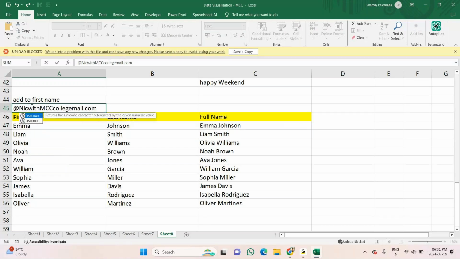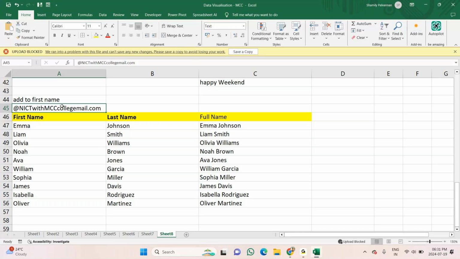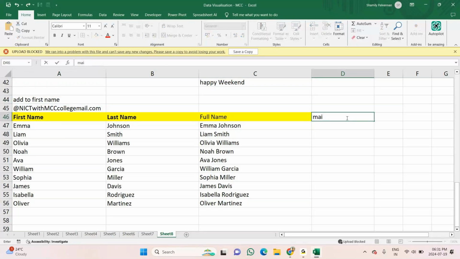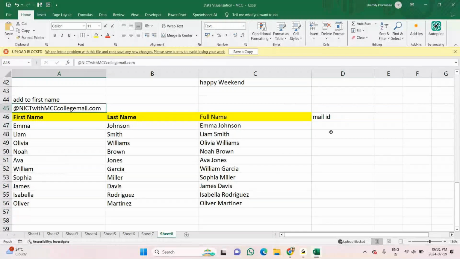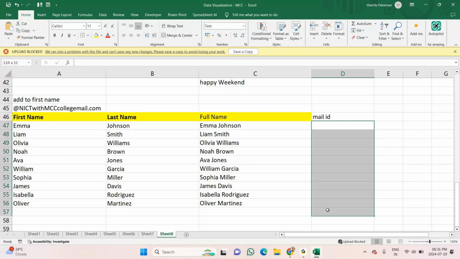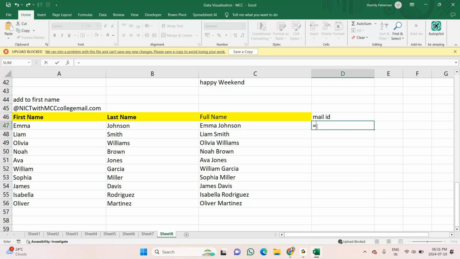This one, we need to add it with the first name. So we are going to create a mail ID. What we will do, see, this is common for all the cells, right? So equals to the first name, I'll be using ampersand. Then this is a text, so I'll open a double quote, or since it is in a cell itself, I'll just select this, then enter.